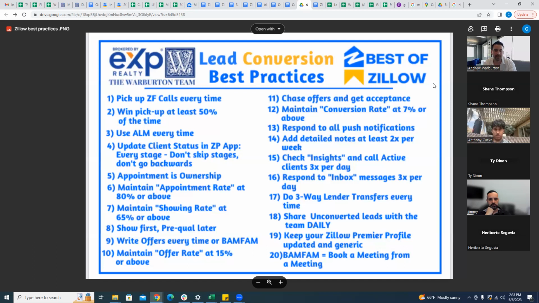Number 19 is keep your Zillow Premier profile updated and generic. And lastly, it's number 20, which is book a meeting from a meeting, right? So there's this common thread we have with booking a meeting from a meeting. You want to keep your customer in the appointment cycle. Keep them in the appointment cycle so that this prevents them from ghosting you or going unresponsive.